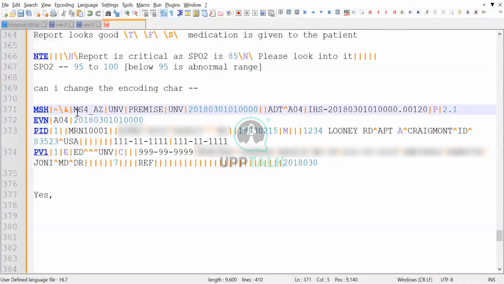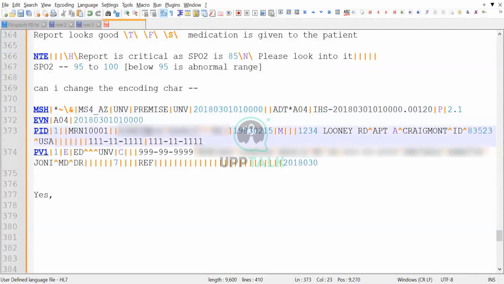Considering caret, let's say I am changing the encoding characters from default, and I'm only changing the caret to an asterisk. I'm saying asterisk is my component separator. The entire parsing logic for you will work on asterisk. Wherever you will see caret, you have to change it with asterisk.